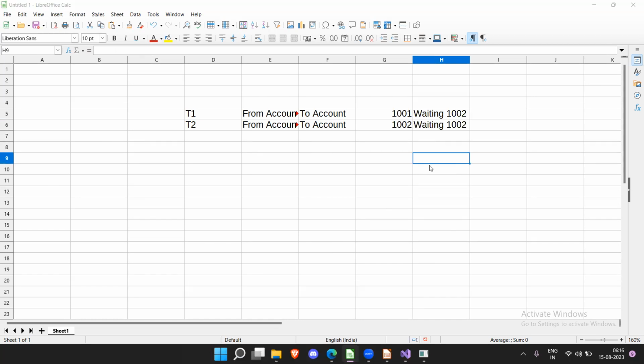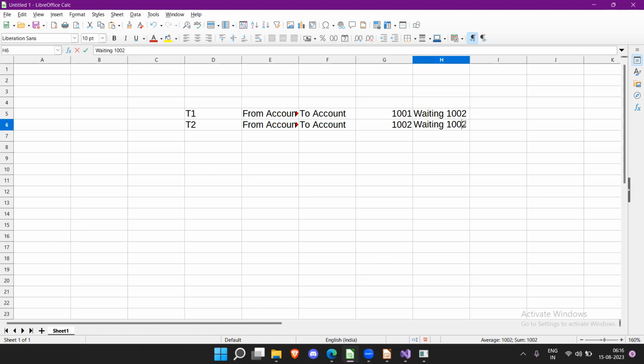So basically here, thread 2 has a lock on 1002 and is waiting for 1001. In order to perform the account transfer, I need a lock on both accounts. But here I have a lock on 1001 and I'm waiting for 1002, but 1002 has been locked by thread 2, which is waiting for 1001. So it's a clear-cut deadlock.